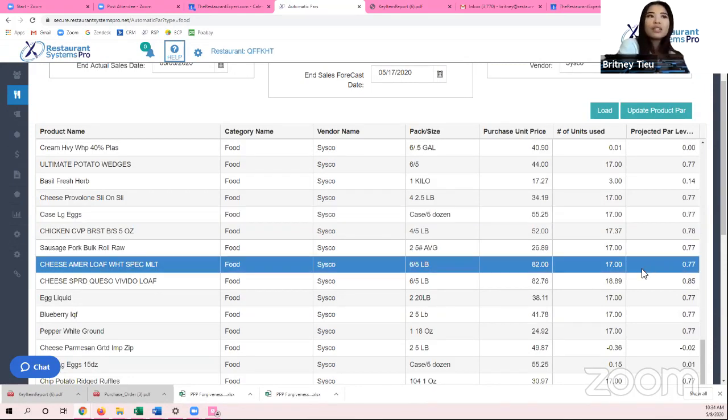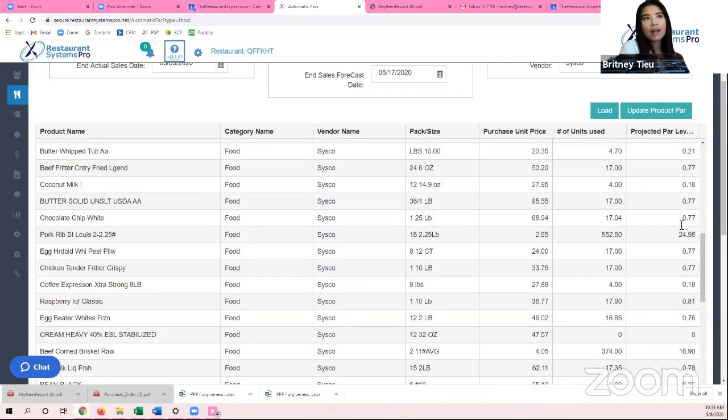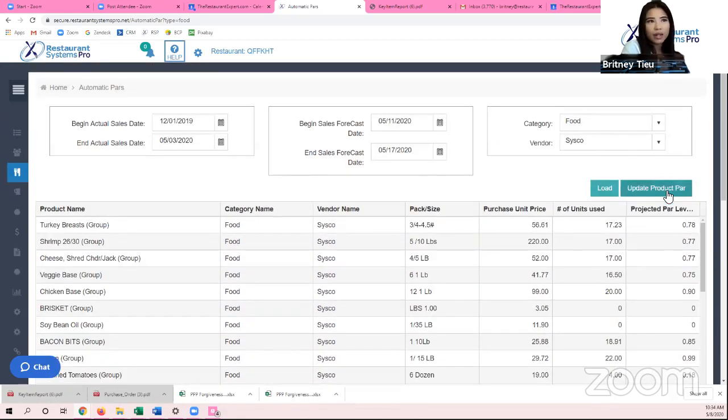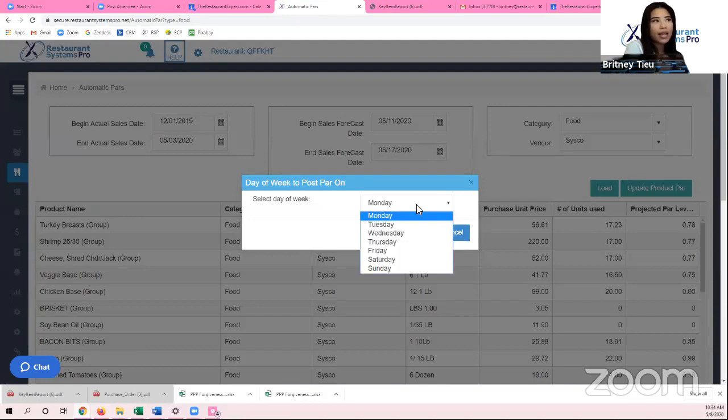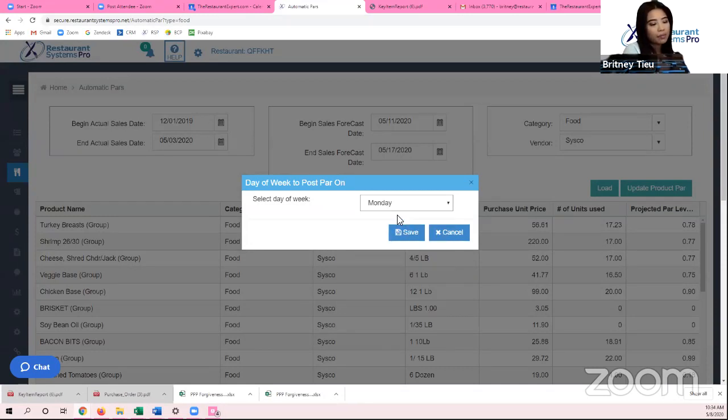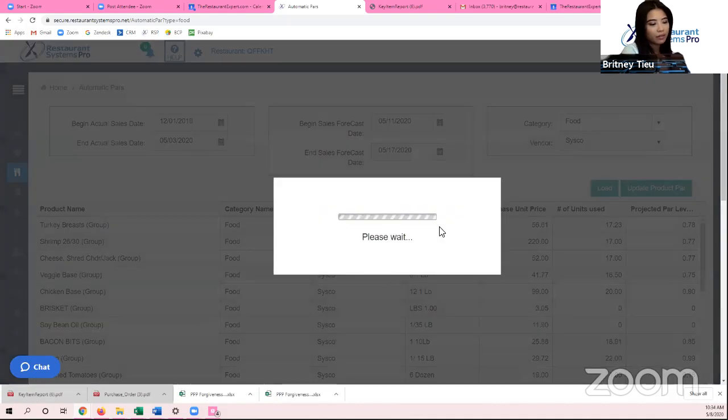All right. After you confirm that all of these are accurate or that you want to go ahead and save this, all you have to do is click on Update Par Level. Now, if you remember, when you're updating a par level, it's always based off of your order date. So I order for Monday for Tuesday delivery, Thursday for Friday delivery. I'm going to select it on Monday and then click Save.